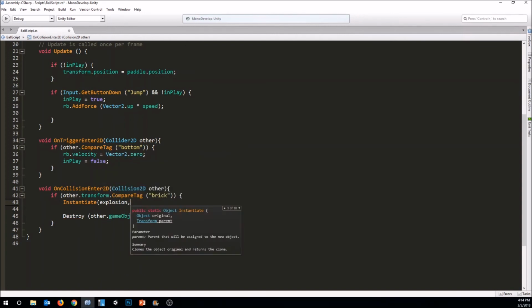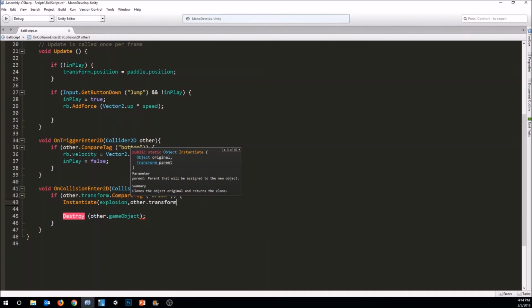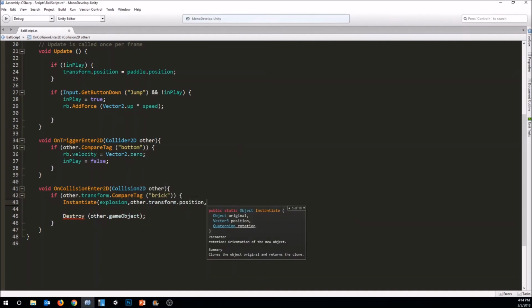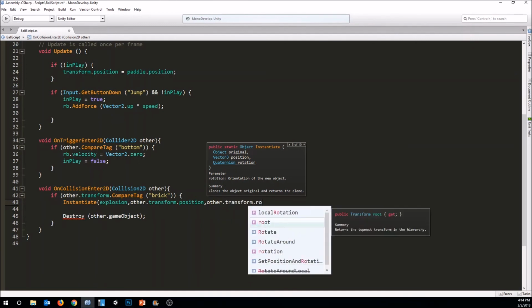And then we have to give it a position. So the position we want is the position of this brick we just hit. That's known as other. And we're going to go to the transform of the other object, that brick, and get its position. And then we also want to give it a rotation. So we can also say other.transform.rotation.